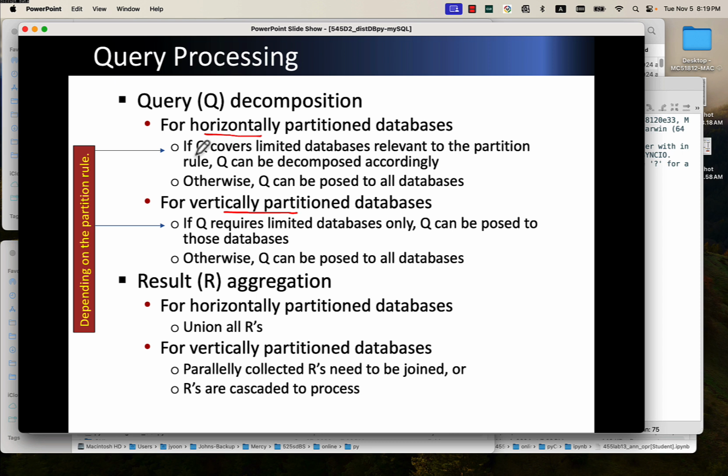Let's say a query covers a limited set of databases relevant to the partitioning rule. If there are partition rules, then we need to use them, and the query can be decomposed accordingly. If the query needs to go to each of those partitioned databases, then we simply distribute it. The query can be posted to all databases. Query means the same query, right? The given query.